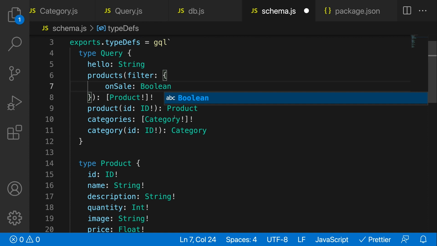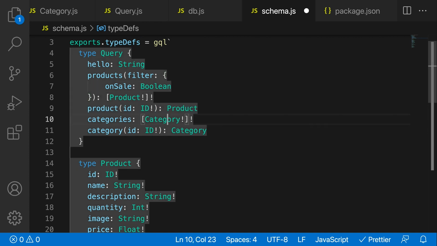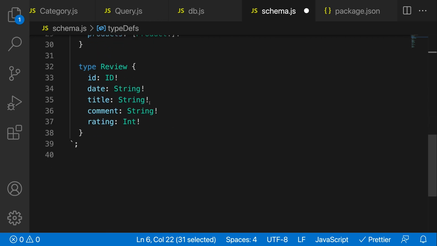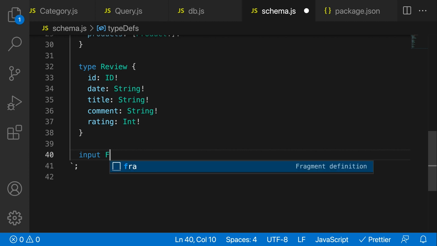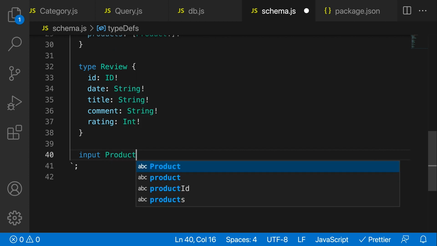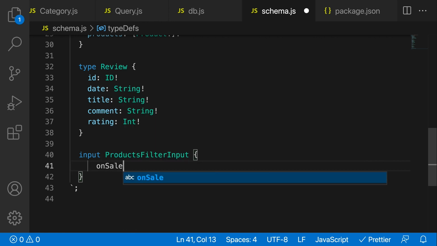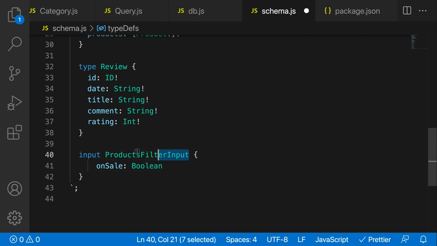So over here in the product, we actually didn't have to define that type because the param was a scalar type. But now because this is an object and there might be multiple properties within that, we actually have to define it in our schema. And this isn't a type per se, this is rather an input. So we can say here something like products filter input. And then over here we can say on sale, and this is a Boolean value.